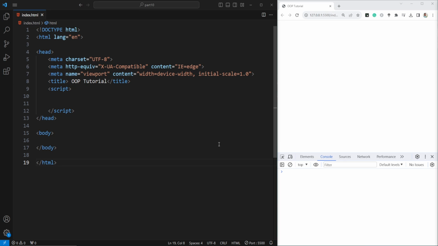This is the second tutorial related to object-oriented programming. And as you can see, side by side I open my Visual Studio Code editor and my browser using Live Server extension. And I already created an HTML document named index.html. So inside the script tag, first I'm going to create a class. To create a class in JavaScript, we need to use the class keyword.